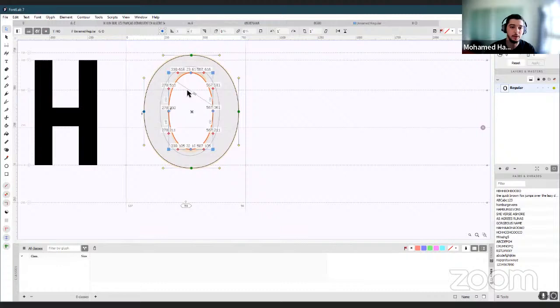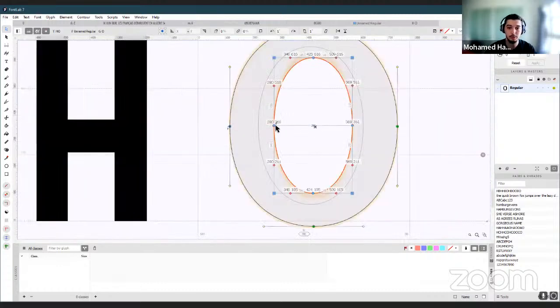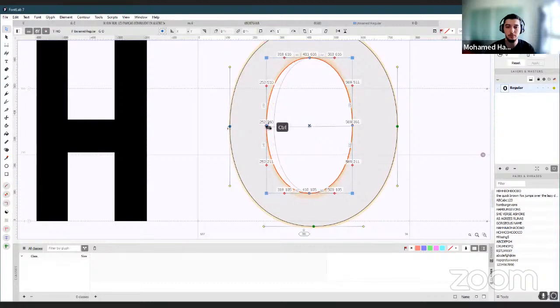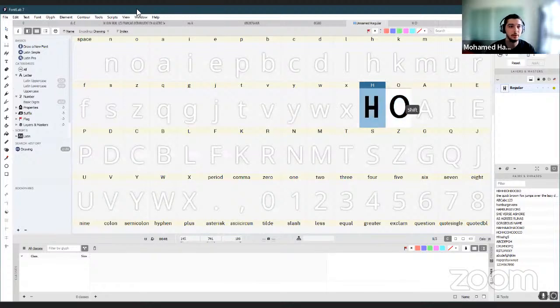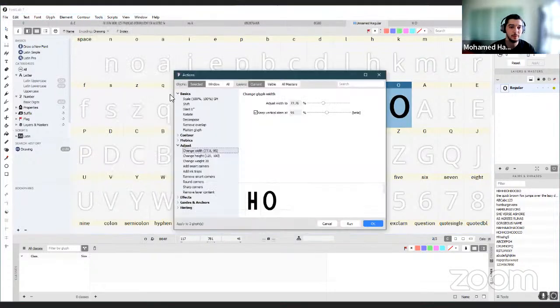For adding variation, FontLab makes it easier, but it's only an AI, so it won't be perfect when adding variation. Let me do a demo on variation. So I select all, go to tools, actions.